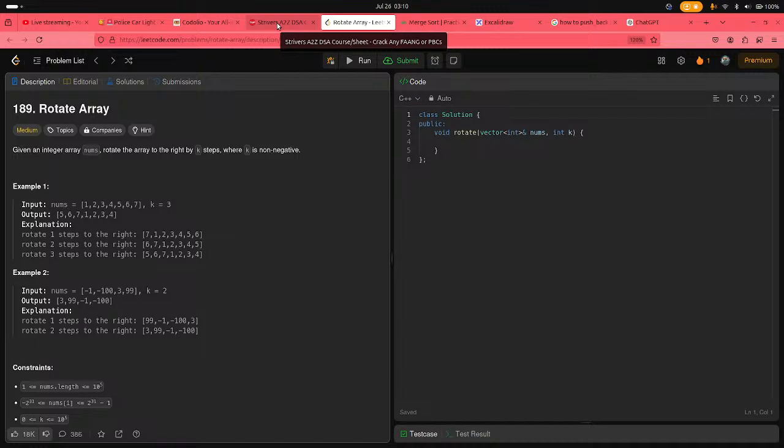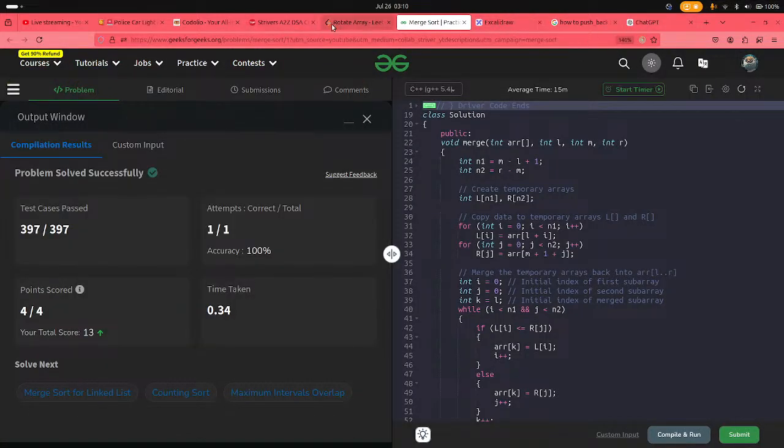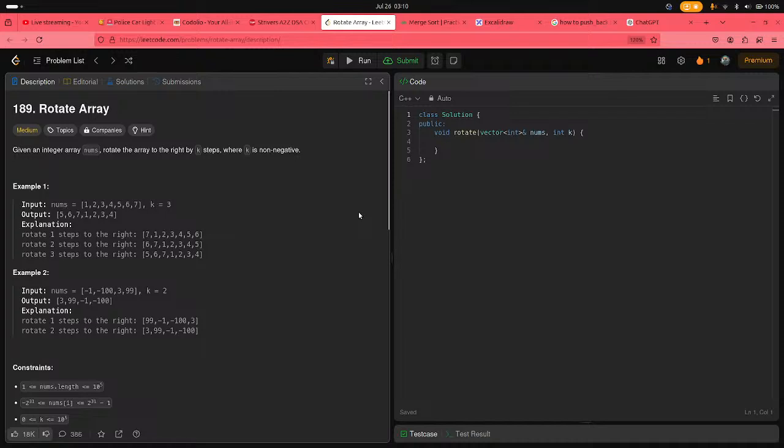Okay, let me check in GeeksforGeeks whether there are this type of questions or not, or maybe I will do it manually using my Sublime or other text editor that I have. First thing is, what does it mean to rotate an array? Rotating means, let's say you have an array, you have to rotate it.